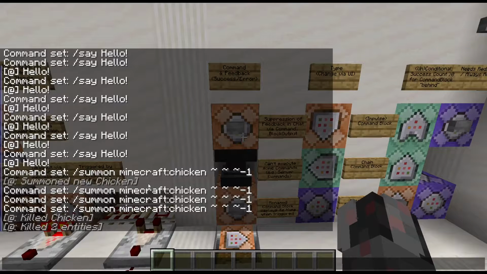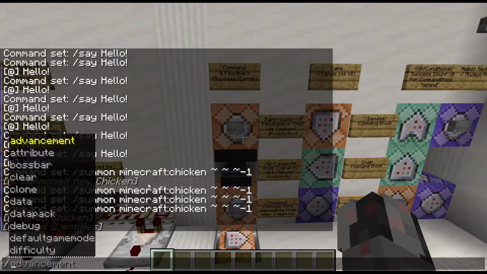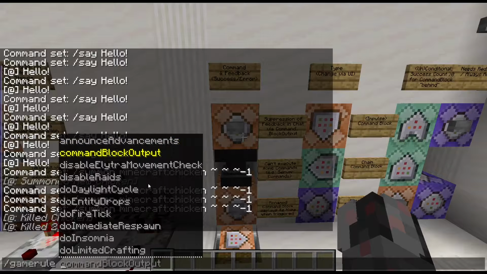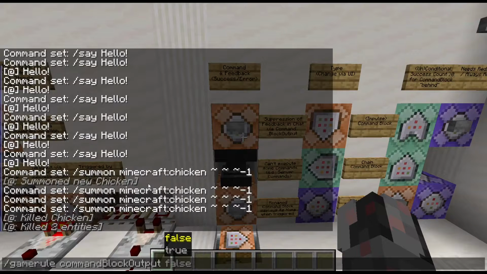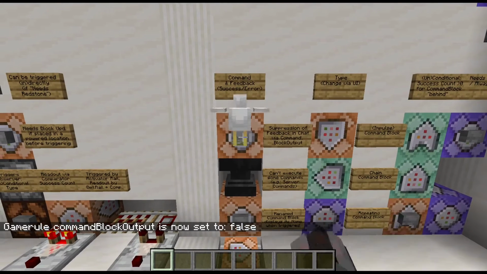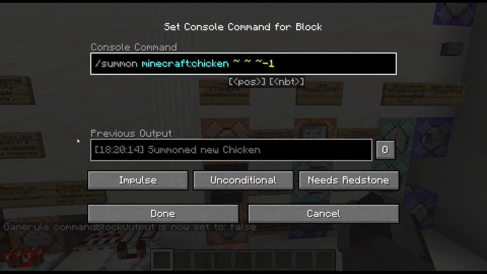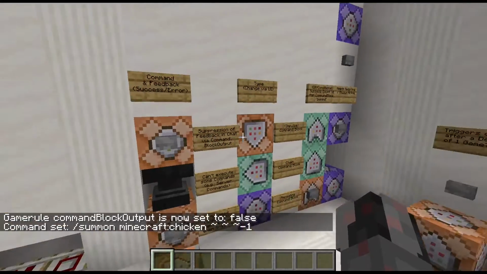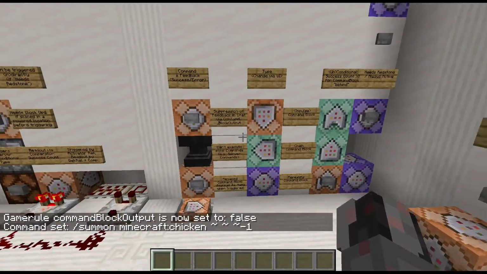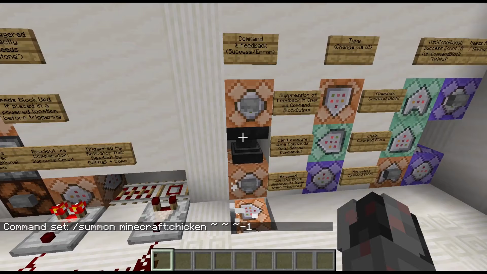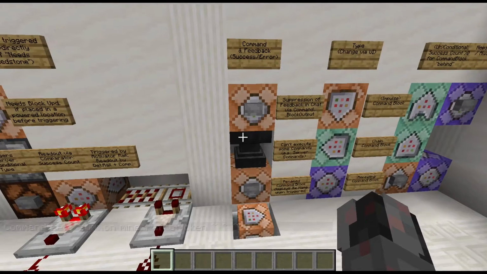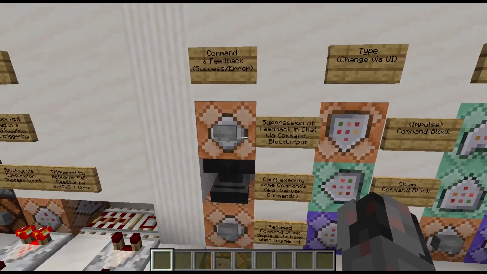If you want to avoid this, there is the game rule command block output. And if you set this to false, what will happen is this chat message is no longer produced. It will still be put into the previous output, so this is not affected if you use the game rule here. And you can see this immediately reduces all of that noise and chat clutter. So that's the first thing.